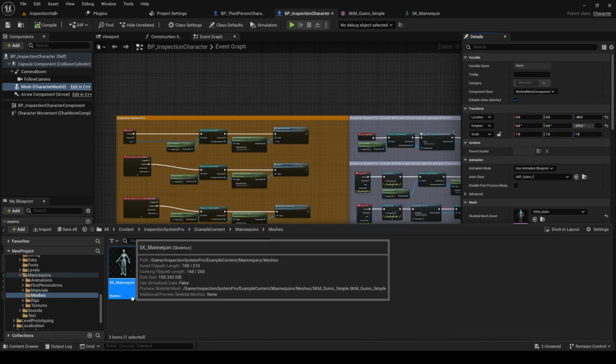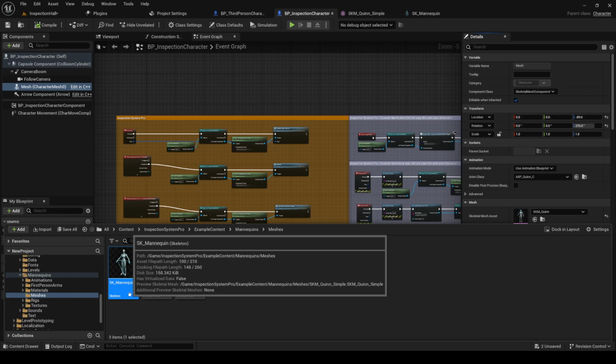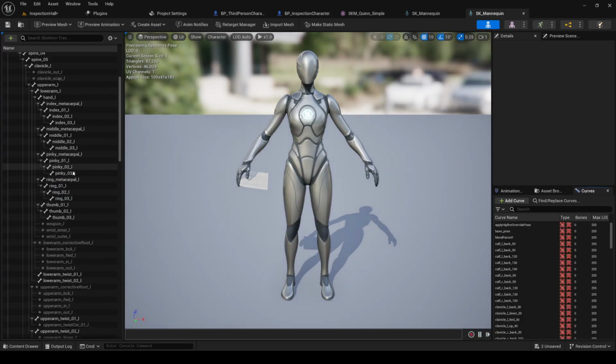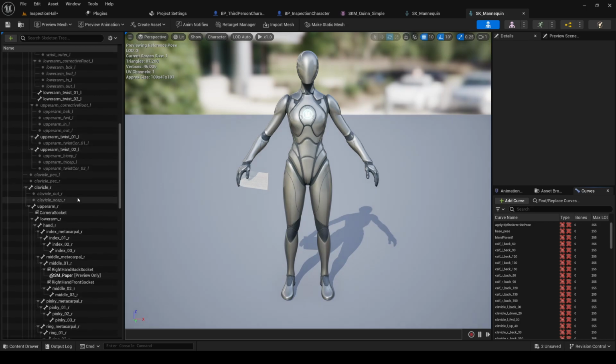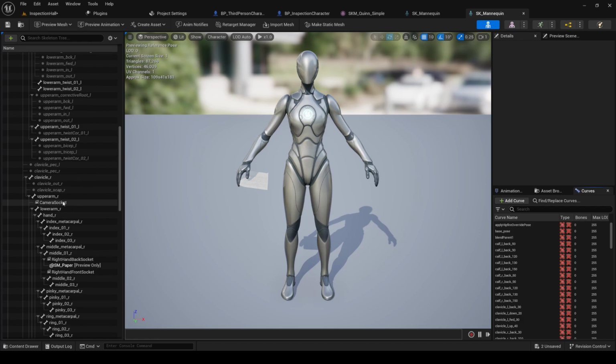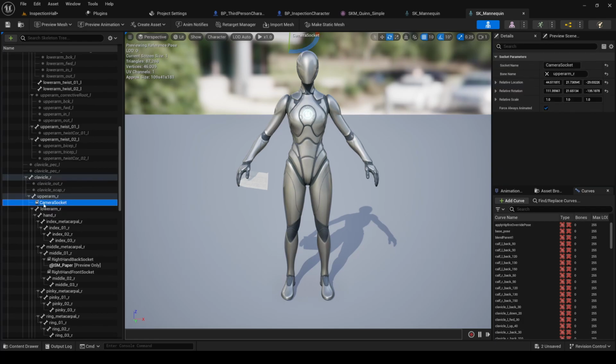We can also directly open the skeletal mesh from the content browser. In our example character's hierarchy, let's scroll down until we find upper arm _R. This bone has our camera socket attached to it. Let's right-click the camera socket and select Copy Selected Sockets.